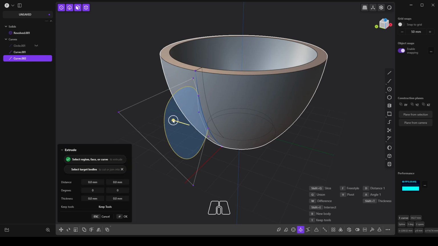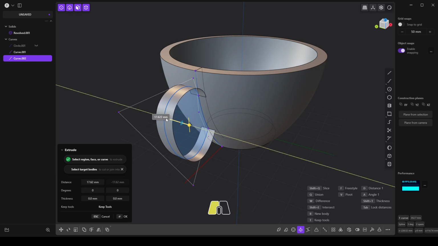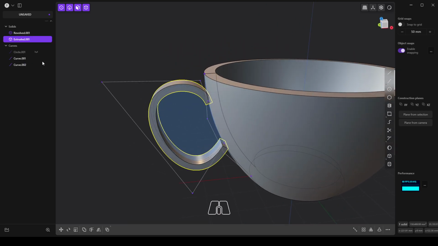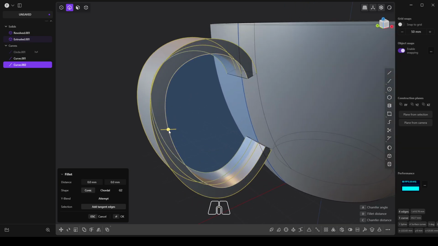Let's use the E key to extrude. I'm going to use tab just to make sure that the extrusion's mirrored, so we can get something along that there. Let's thicken that up as well. Okay, cool. Then what I'm going to do is again just turn off these curves as well, because we don't need them.